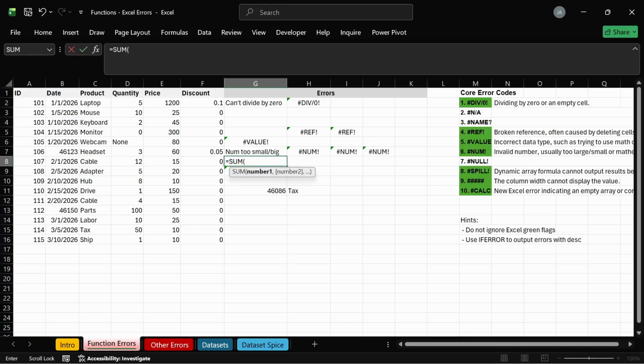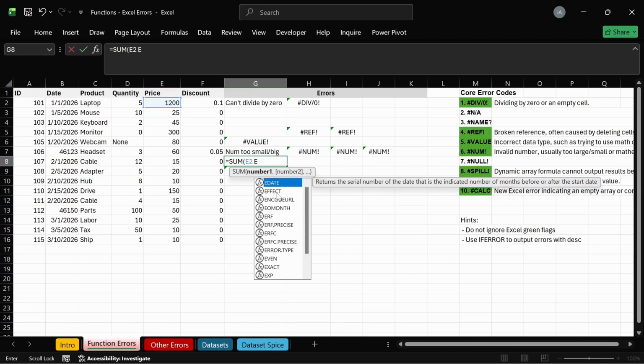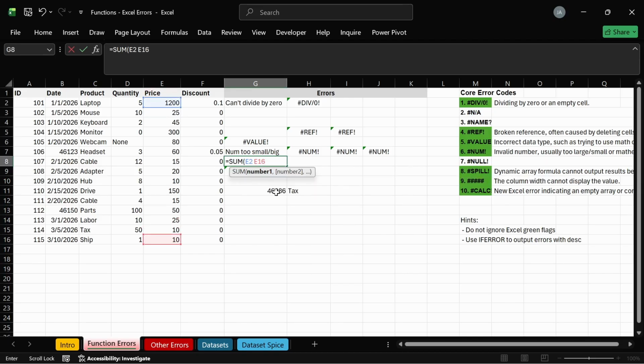Let's do a sum. So this is E2 all the way down to E16. So let's say I want to type it myself. So I do E2, then I do space, E16, in capital E16. You can see it highlighted them, but that's supposed to be a range. And I click enter, boom, I'm getting the null error. So that's the common cause of a null error.